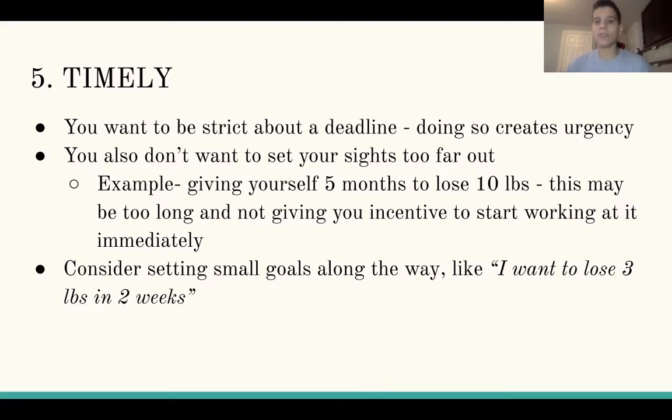Consider setting small goals along the way, like we've been talking about. I want to lose 3 pounds in 2 weeks. That's a pound and a half a week. Although that doesn't sound like a lot, it is a lot and it's difficult. So you don't want to set goals that are too simple with way too much time, but you also don't want to do the opposite and set a goal that's way too big, like we talked about earlier, losing 15 or 20 pounds in 1 month.